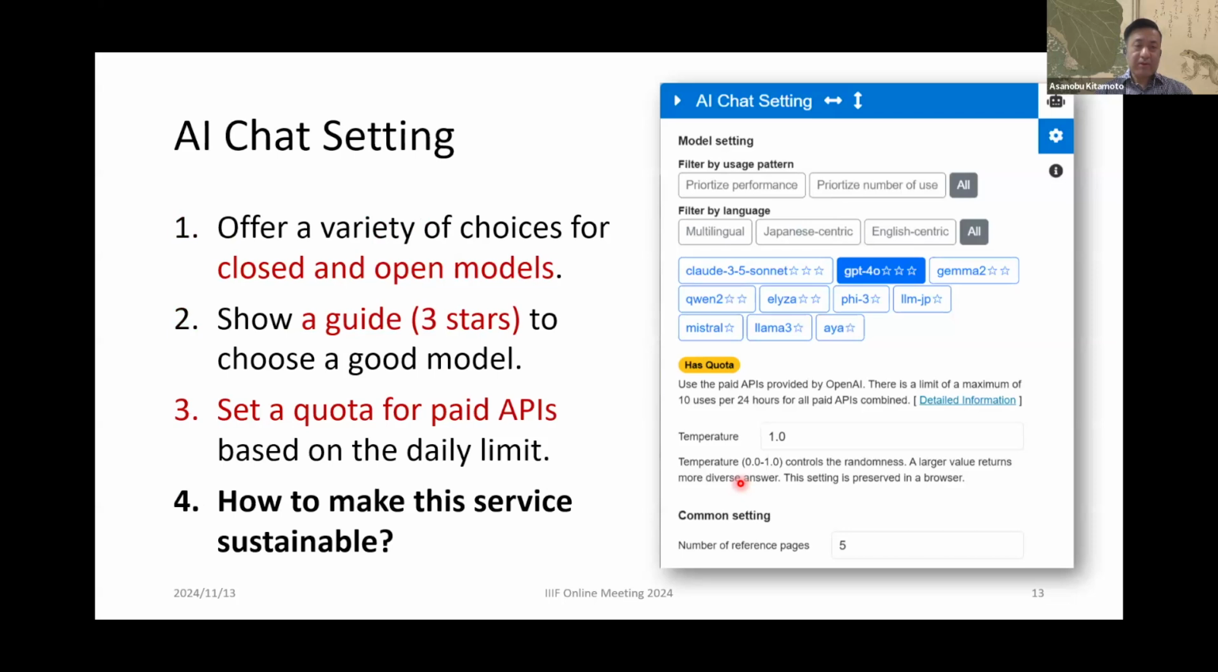The viewer also has an AI chat setting window to offer a variety of choices for closed and open models. You can see that Claude and GPT are closed models, and Gemma 2 and Qwen 2 are open models. So you can choose various models. To support the choice of the model, we show a guide: 3 stars are the best model, 2 stars might be a good model, and 1 star is not a good model.